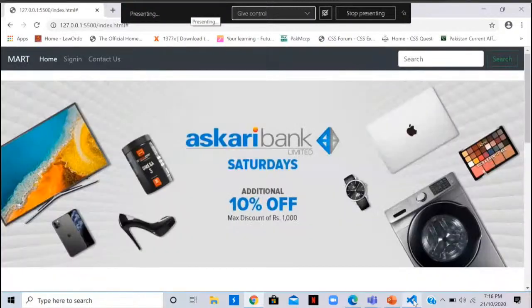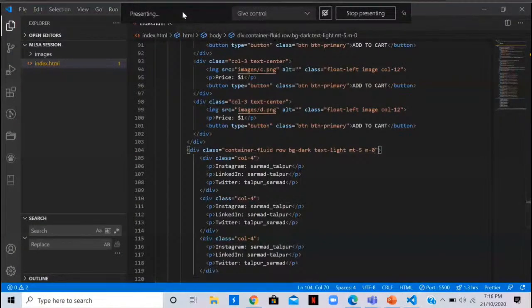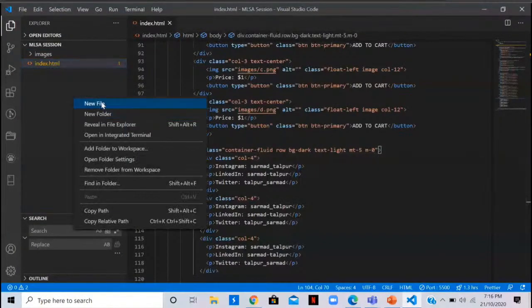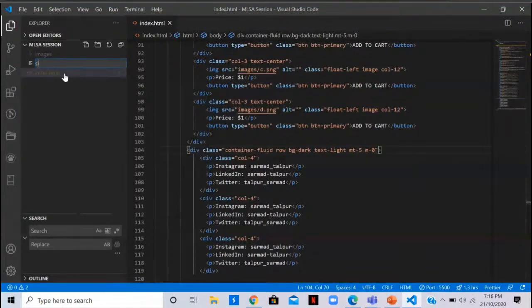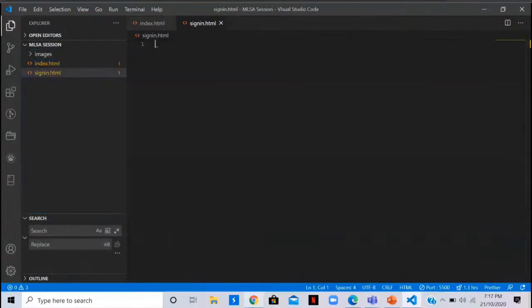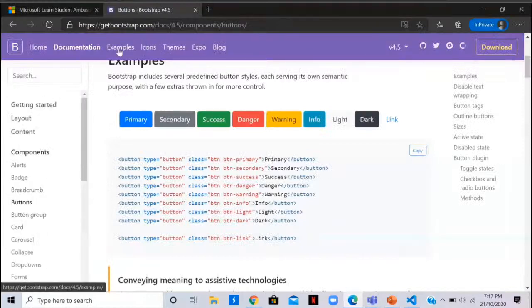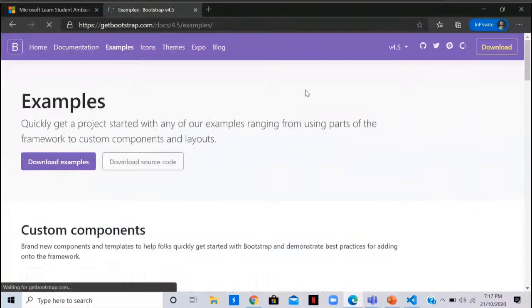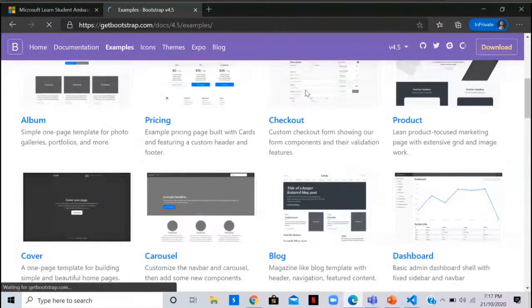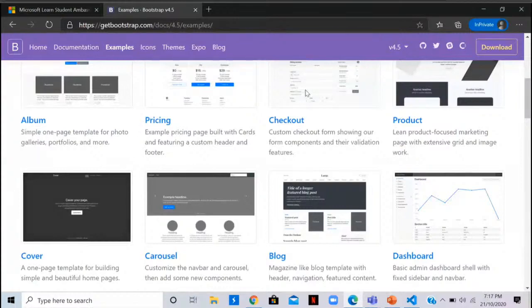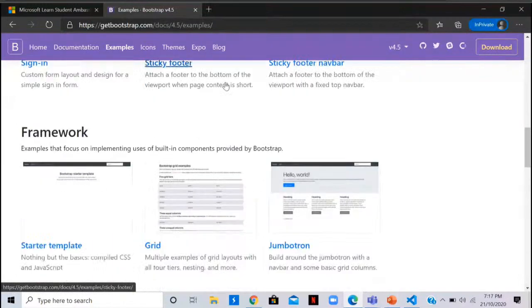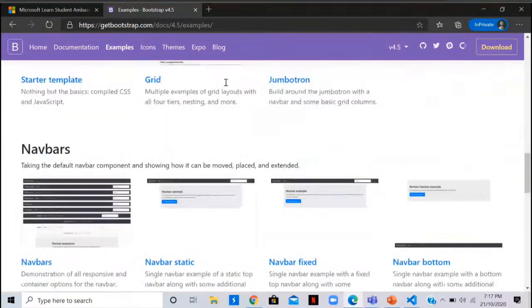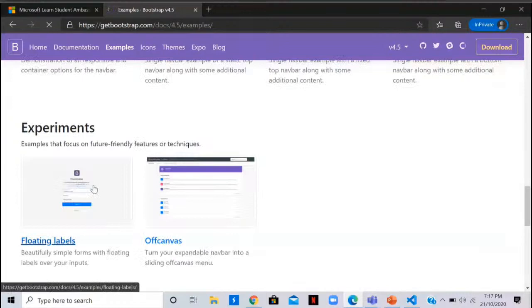Now, let's make another page and call it signin.html. Now, let's head back to our Bootstrap page and go to examples. Let's say we want a sign in page for our website. We don't know how to make it, or we don't want to waste most of our time. Then we have this template.